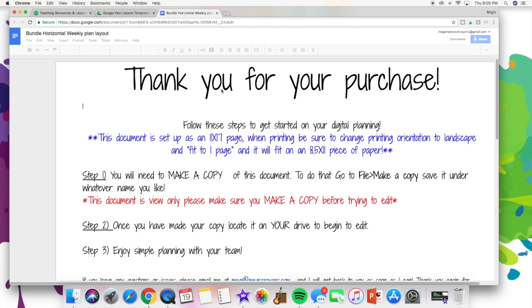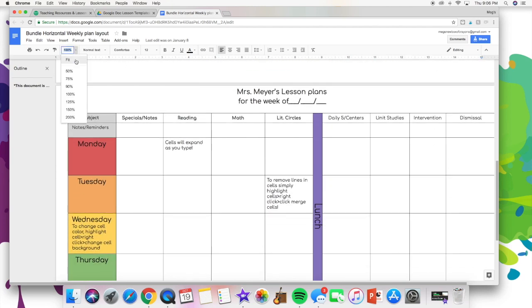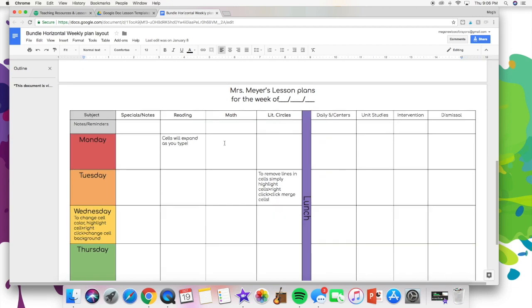Then I have a horizontal weekly. Now this was actually a request by someone who purchased my Google Doc templates. And after they purchased my Google Doc bundle, they said, hey, I want one that looks like my old school lesson plan book. They just wanted to be a little nostalgic, which I can completely understand. So what I went ahead and did is, let's make this fit. Don't worry, I'll show you how to do that.